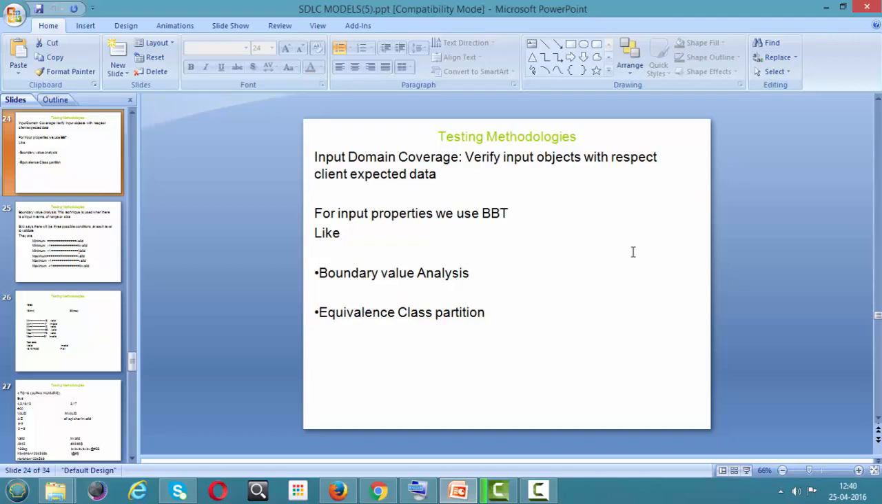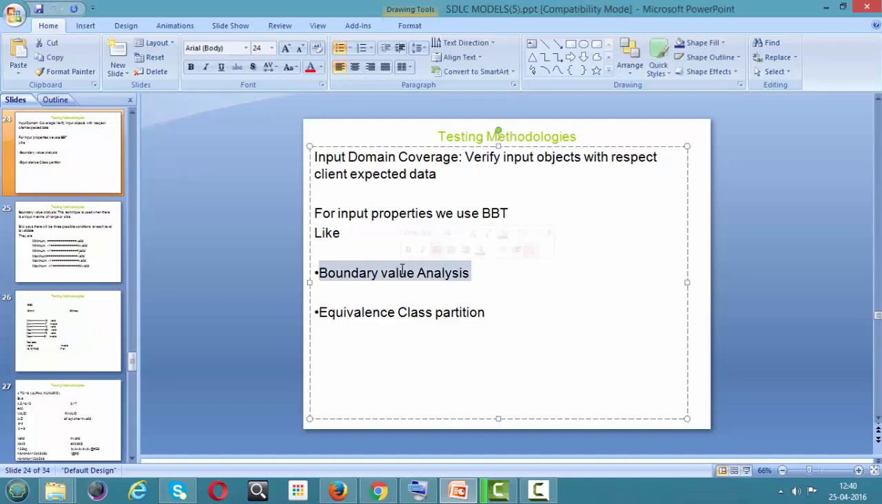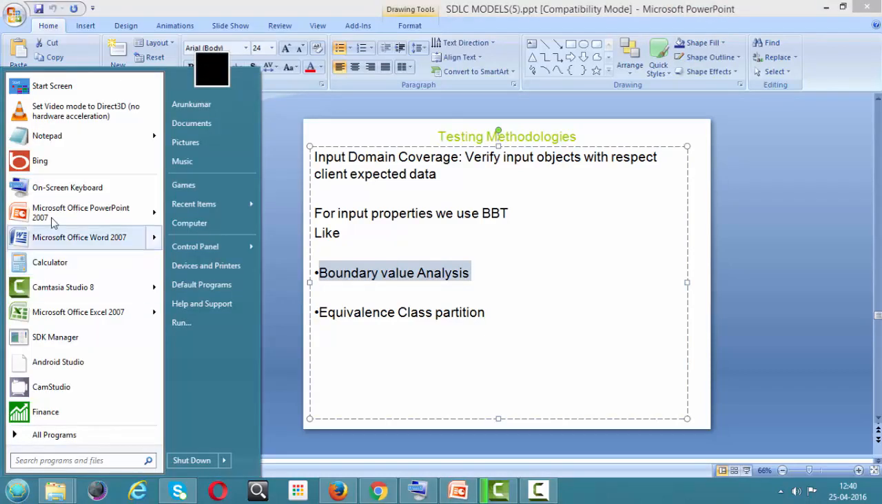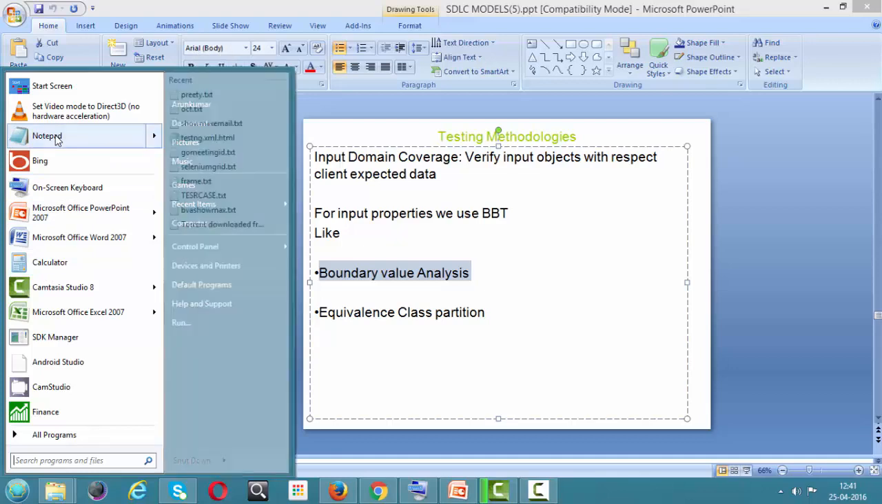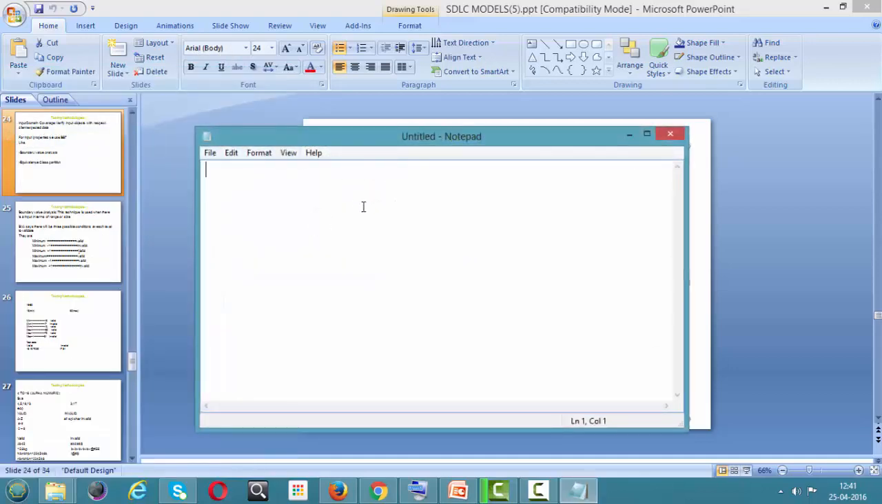Boundary value analysis, as its name says, is testing at the boundaries. Let me explain the clear picture of boundary value analysis here. So what is boundary value analysis? It's a black box testing technique. We can call it BVA also. So where to use this boundary value analysis?